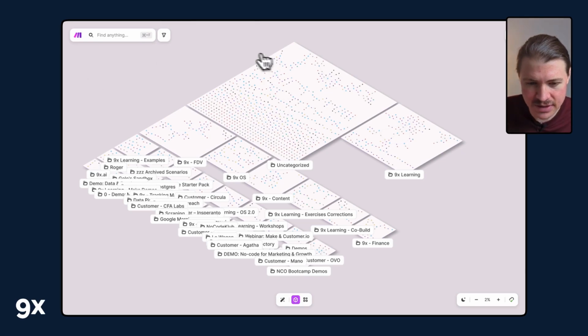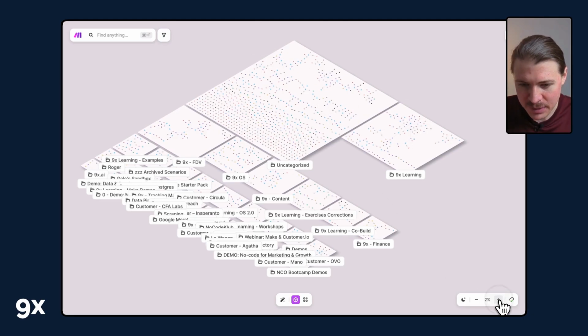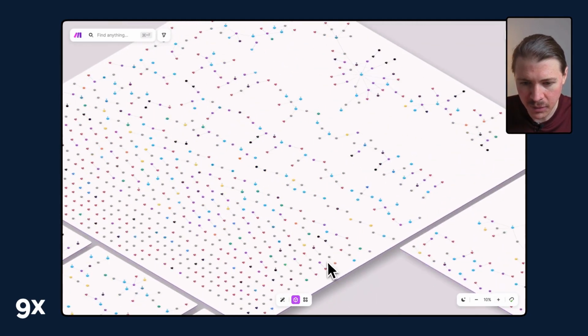What we can see here is that all of our scenarios are grouped into the different folders that we have set up. Now we can tell at 9X we probably haven't been the best with sticking to putting things in folders. So we have a very large group here, uncategorized. Let me zoom in now and show you a little bit what this looks like.